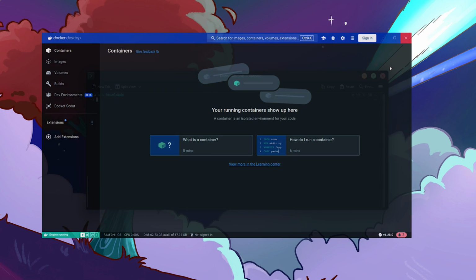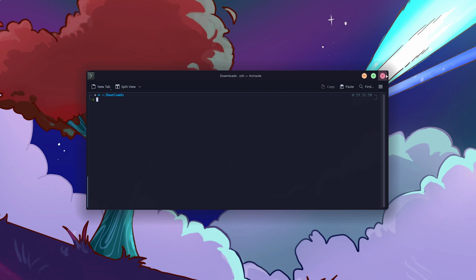Anyways, that's really about it. You now have Docker running on your system. Now you can use it in your terminal, Docker Desktop, VS Code, etc.